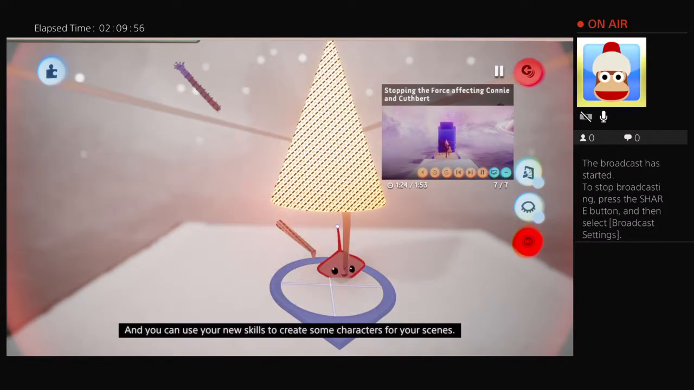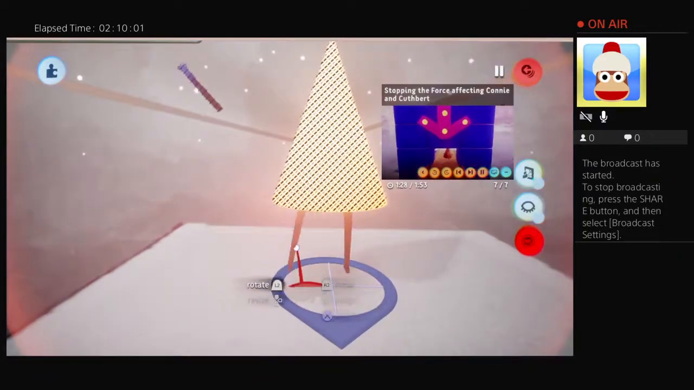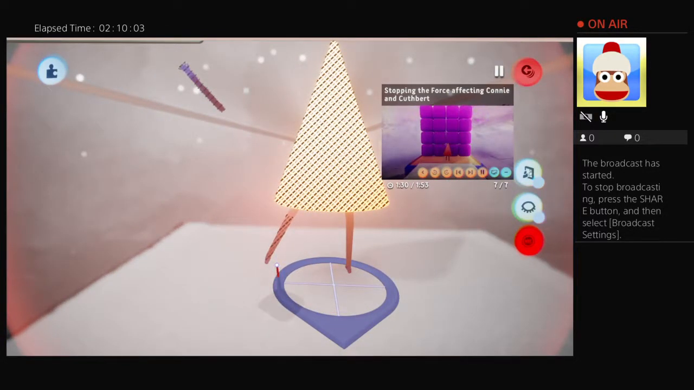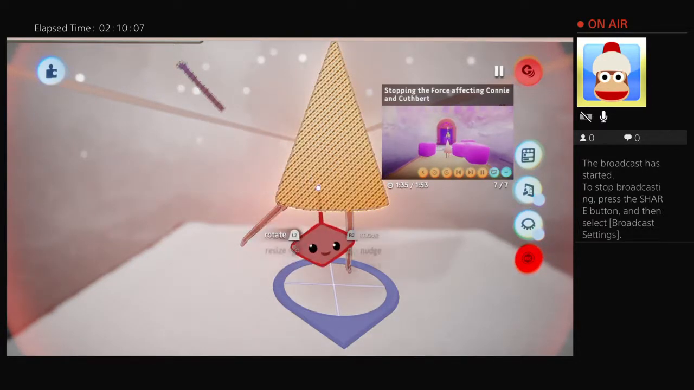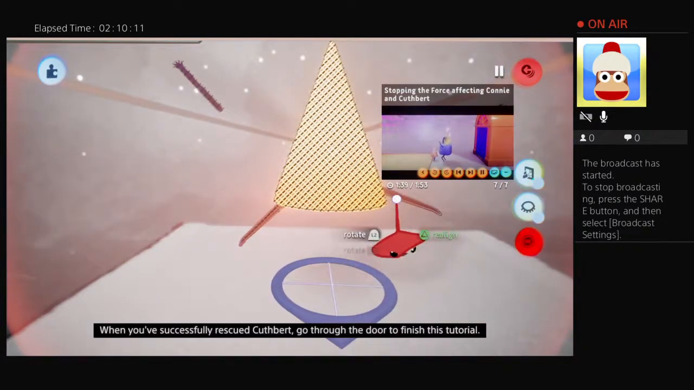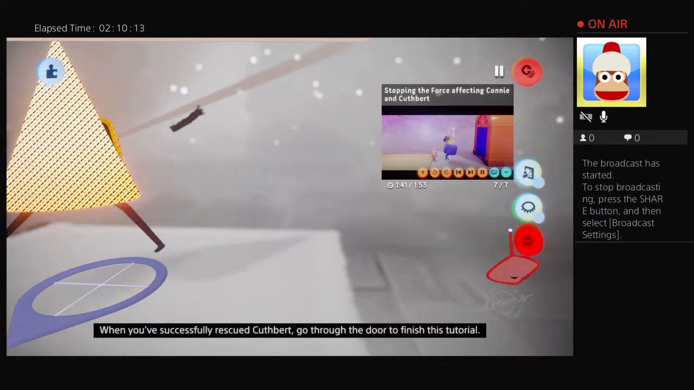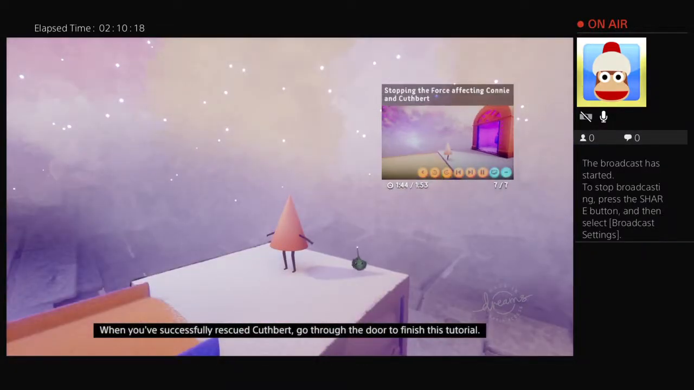And you can use your new skills to create some characters for your scenes. When you've successfully rescued Cuthbert, go through the door to finish this tutorial.